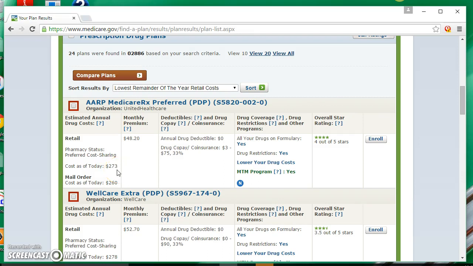What they're looking at, because we're doing this in September, they're looking at what it would cost if we enrolled for an October 1st effective date. It thinks you're enrolling for next month, so October, November, December. So this $273 represents 3 months worth of premium and any copays.